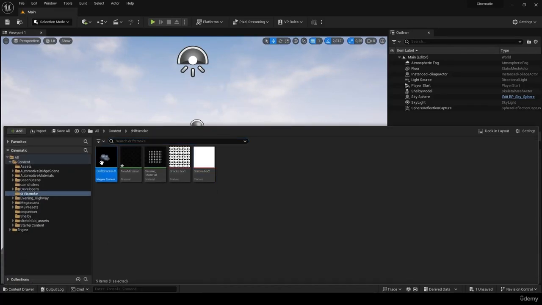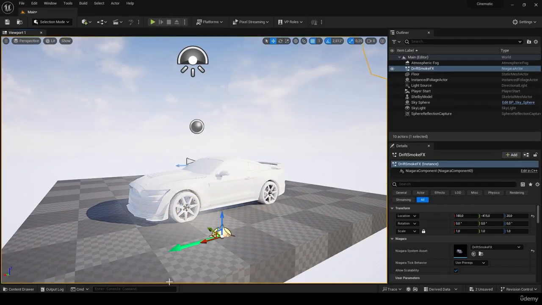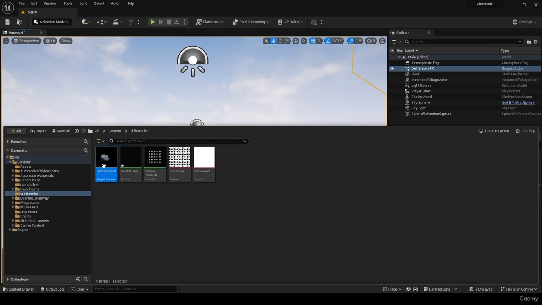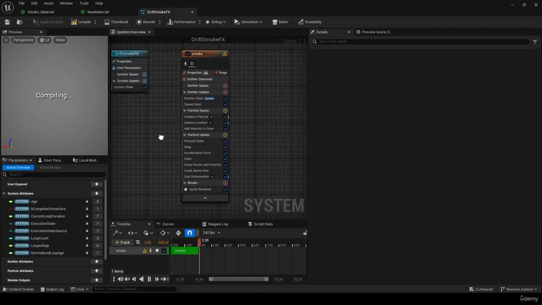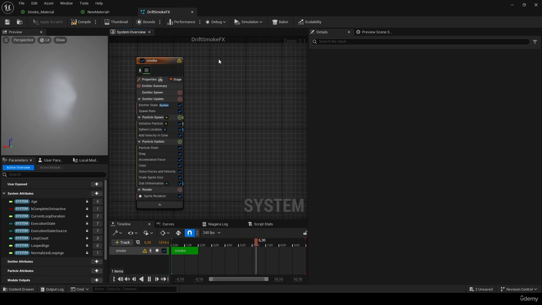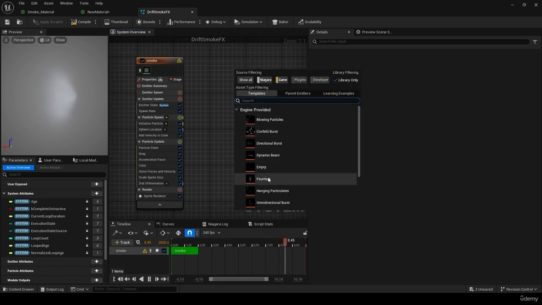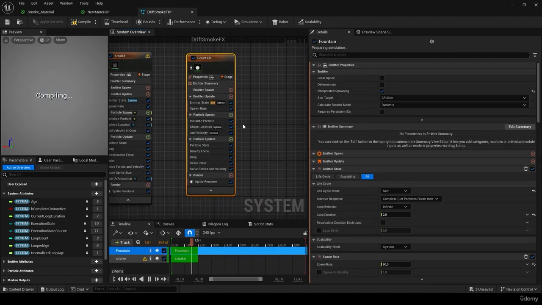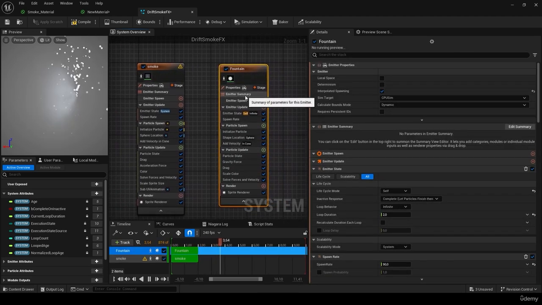Let's drag our effect here. So this is our smoke. I will open it now, and you can see what we have here. It's named smoke. Now we will make another emitter, which is, let's use the fontaine. Why not? We already used it before, so we will continue with that.